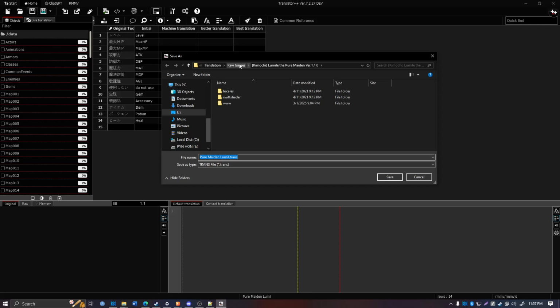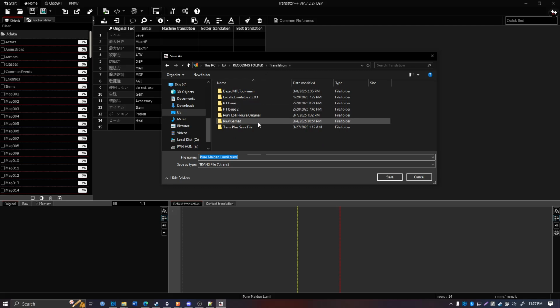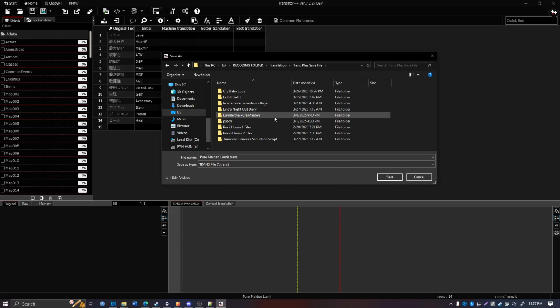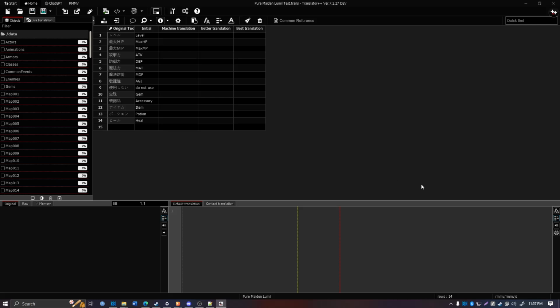Of course, this is the raw file. As I said before, make a folder. It's up to you if you want it or not. But for me, I'll make a folder here. For example, I already made one, but for demonstration I will just make a new one called test. Here we go. Save. Okay, so now we have our save.